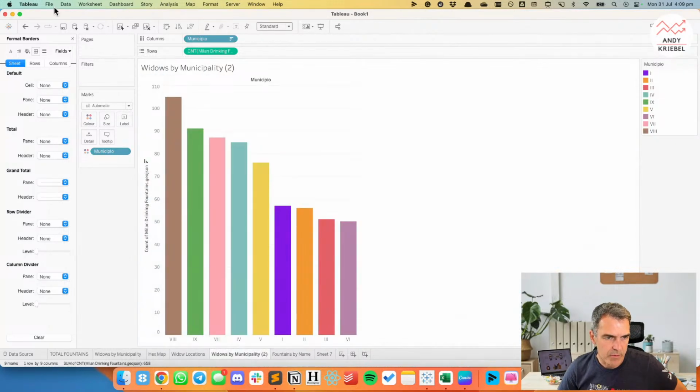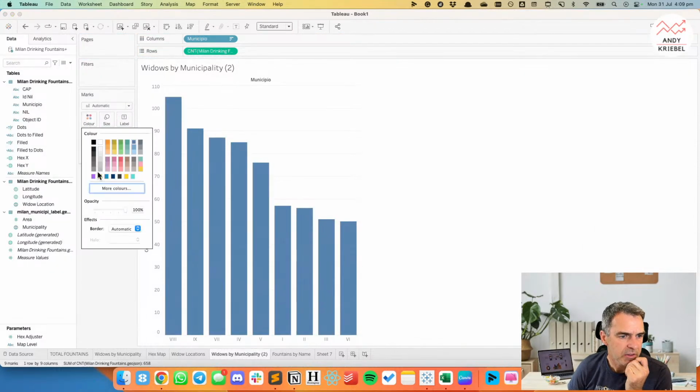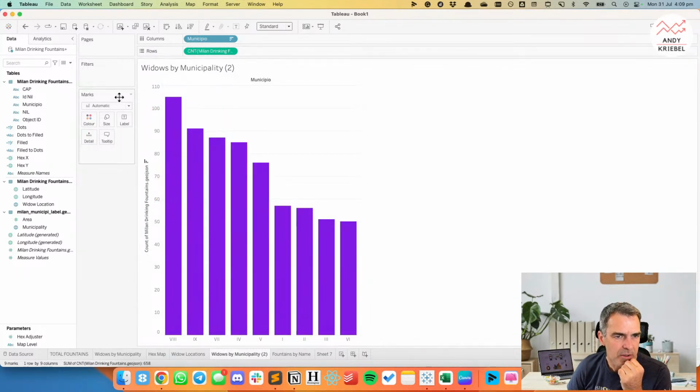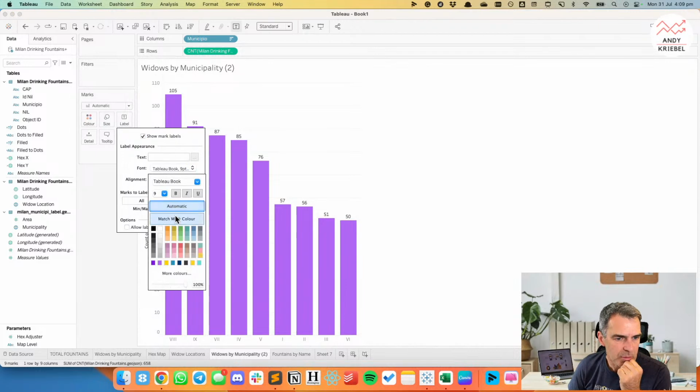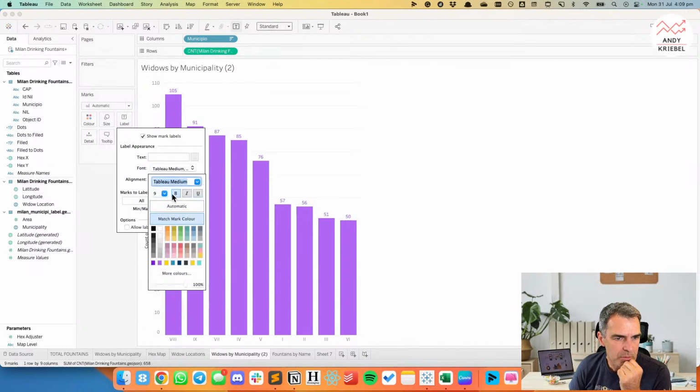Okay, and then let's get rid of that on color, and let's just set this to the purple. Actually, let's go back to that purple, because now we can look at kind of the rank of each one of these. Let's turn the labels on. Let's set the label to match the mark color, make it Tableau medium, maybe 11 point.